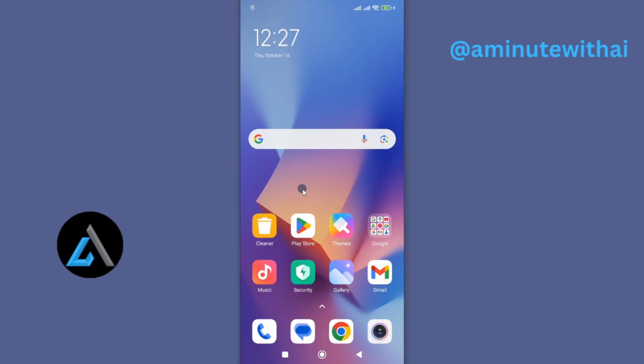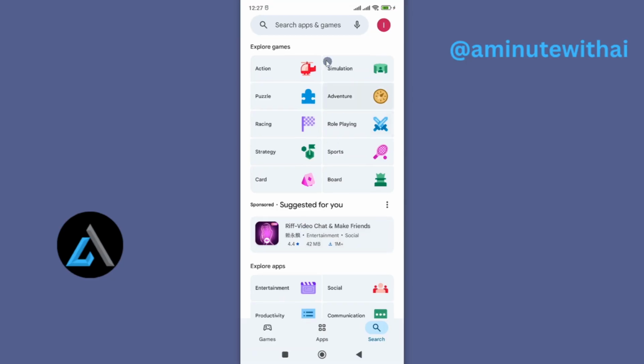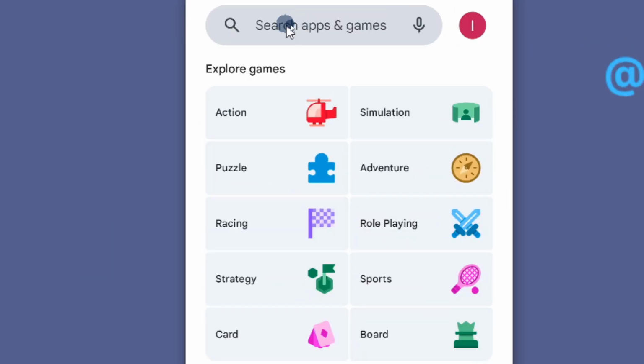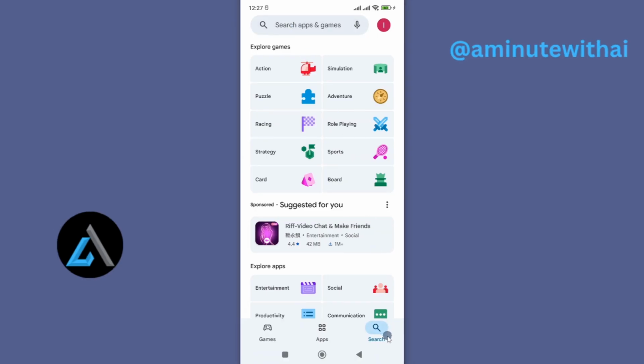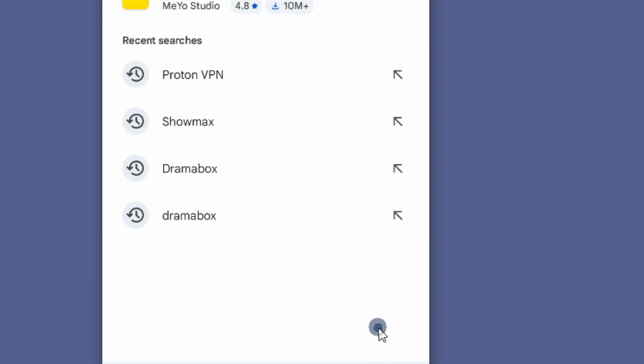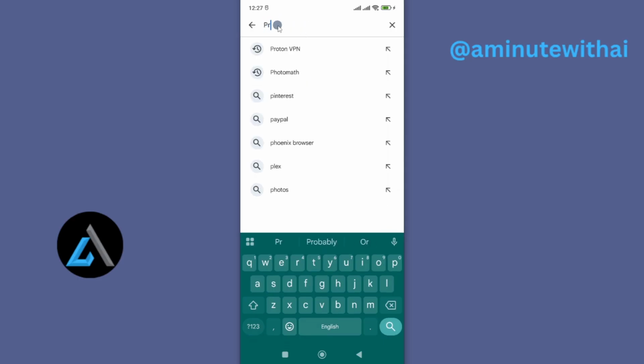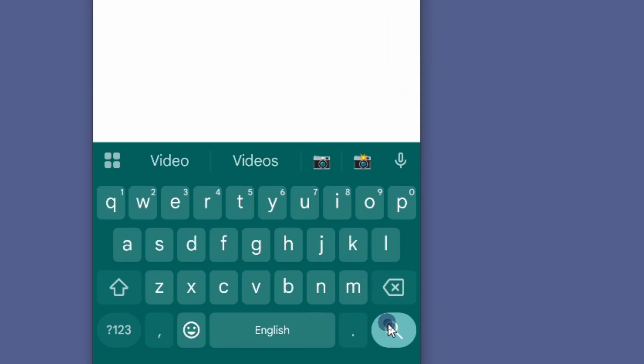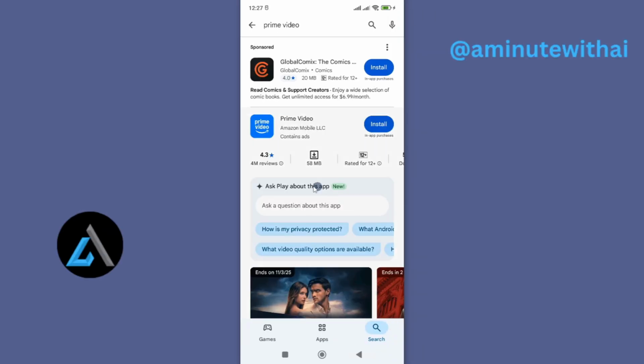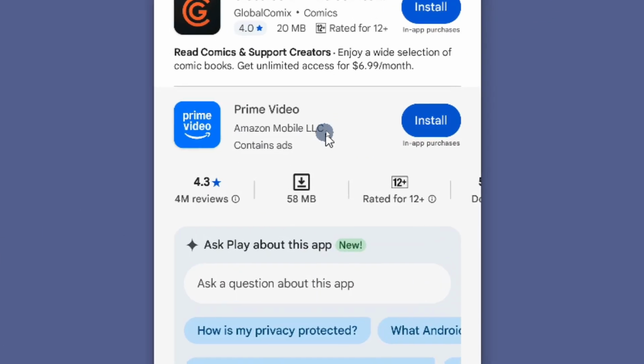Alright, so if you don't know which is the right Prime Video app to install, then go to Google Play Store on your Android smartphone, and once you are here, go ahead and tap on search apps here, or if you can see this search bar here, you can tap on search down here, and this will launch the search bar. From here, just type Prime Video. To search for it, tap on this search icon, and you can see we have Prime Video app here.